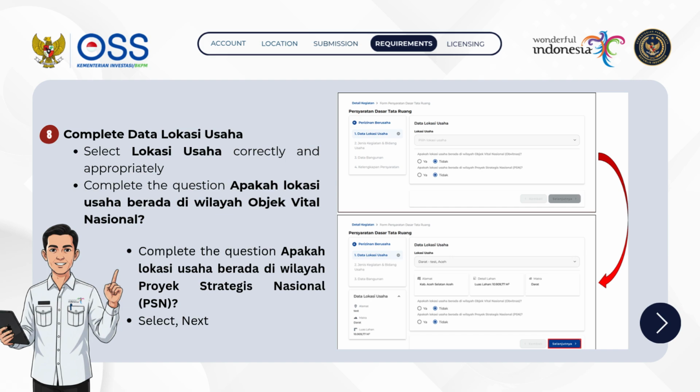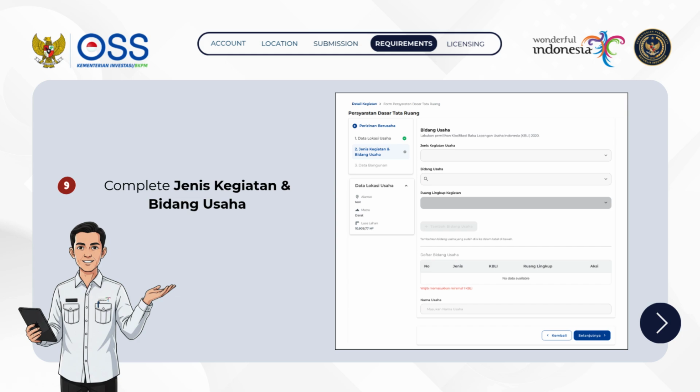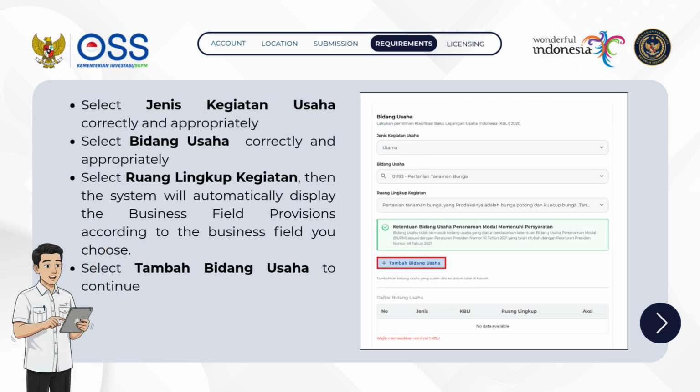Once completed, select Selanjutnya. At the next stage, complete the Jenis Kegiatan Usaha and Bidang Usaha by selecting the business activity type, business sector, and scope of activities. Then, the system will automatically display the business sector provisions according to the selected business sector. To continue, select Tambah Bidang Usaha. The system will automatically add the selected business sector list submitted by the business provider.